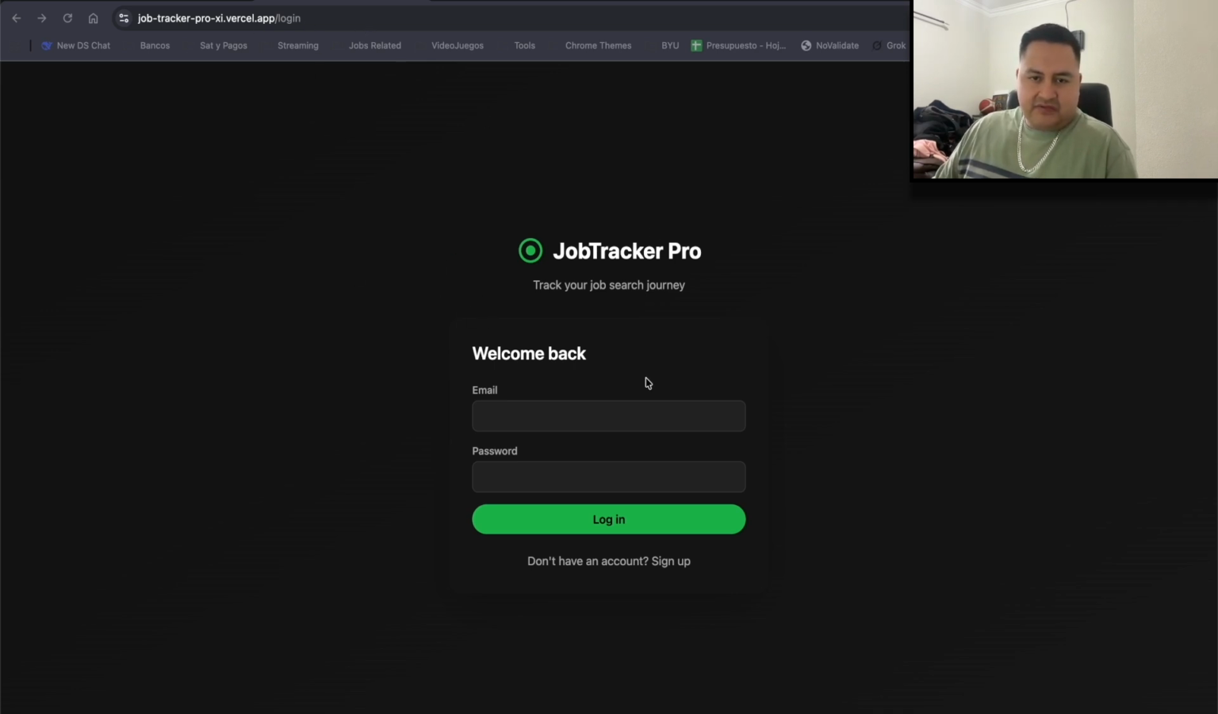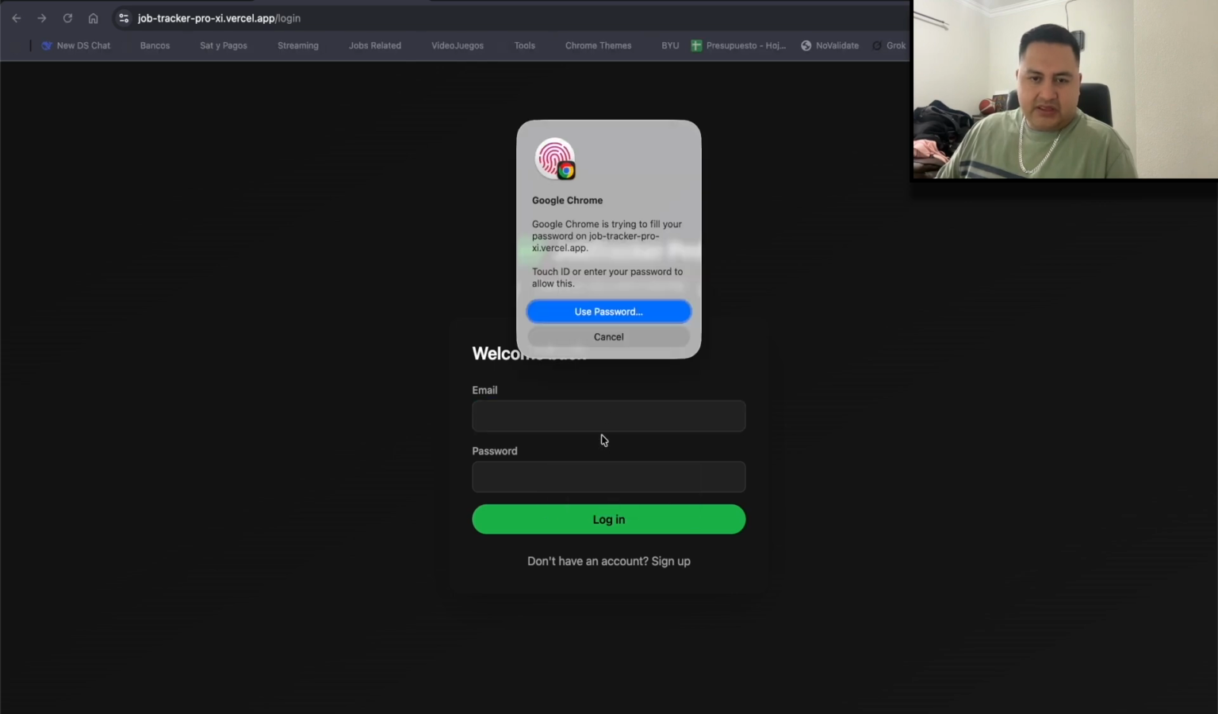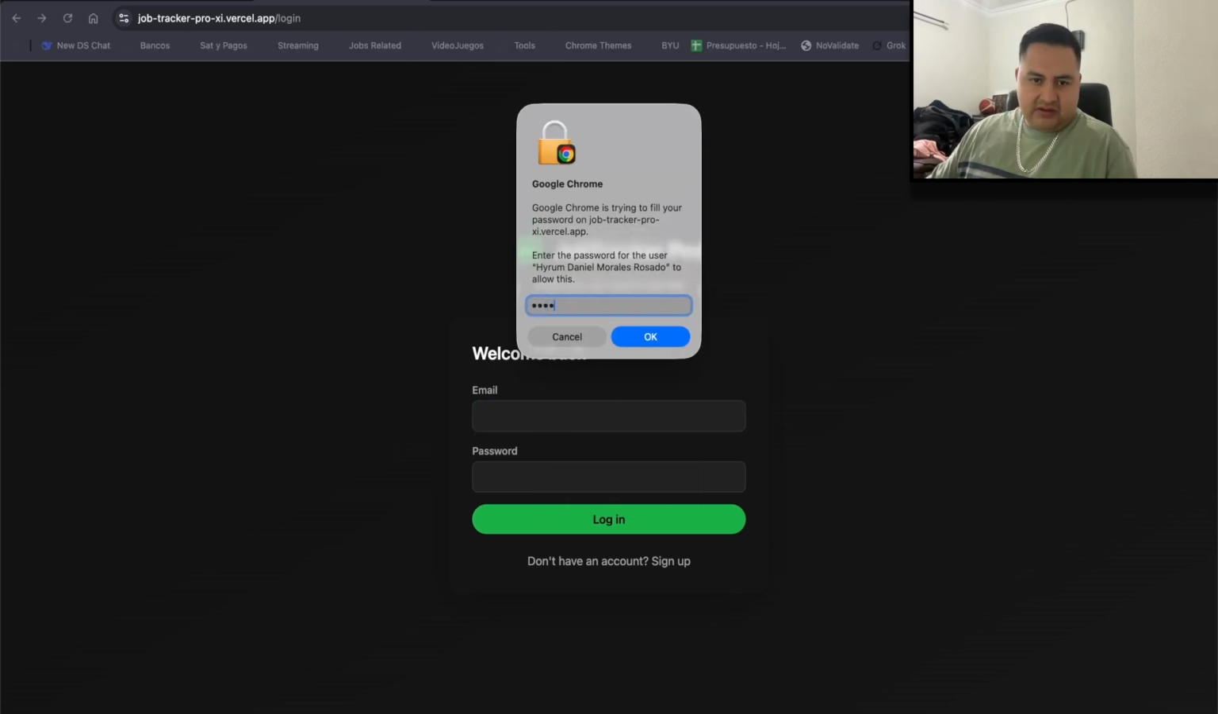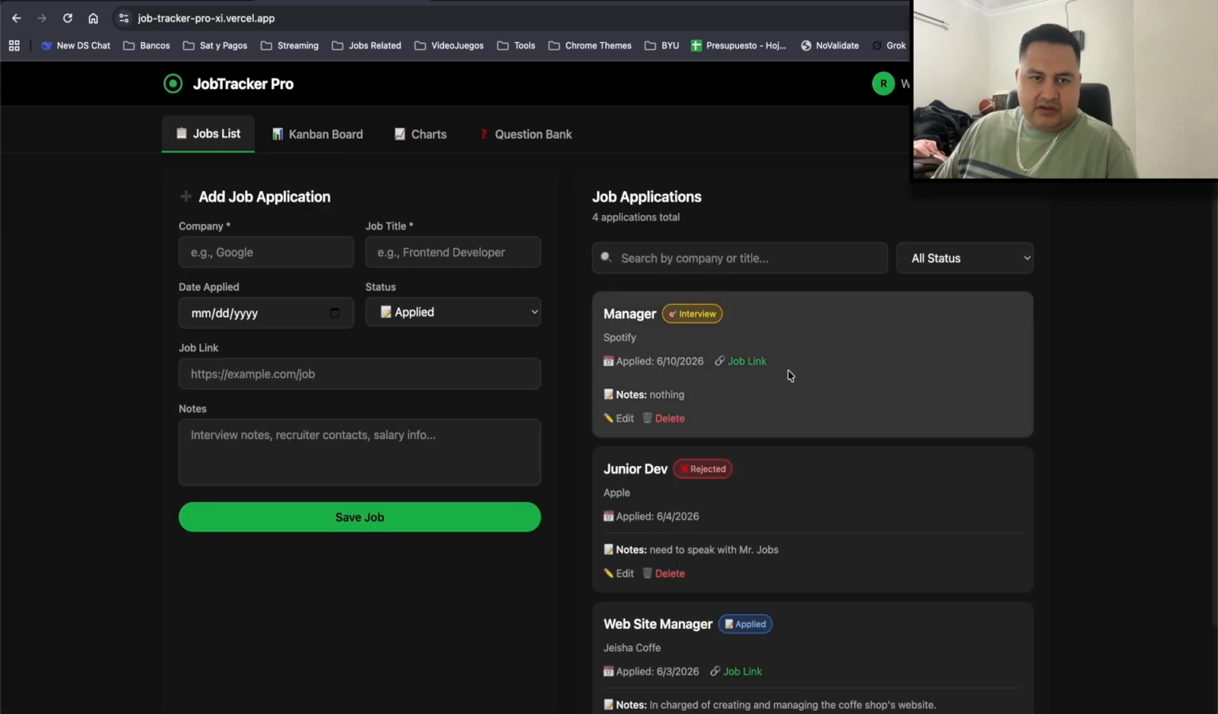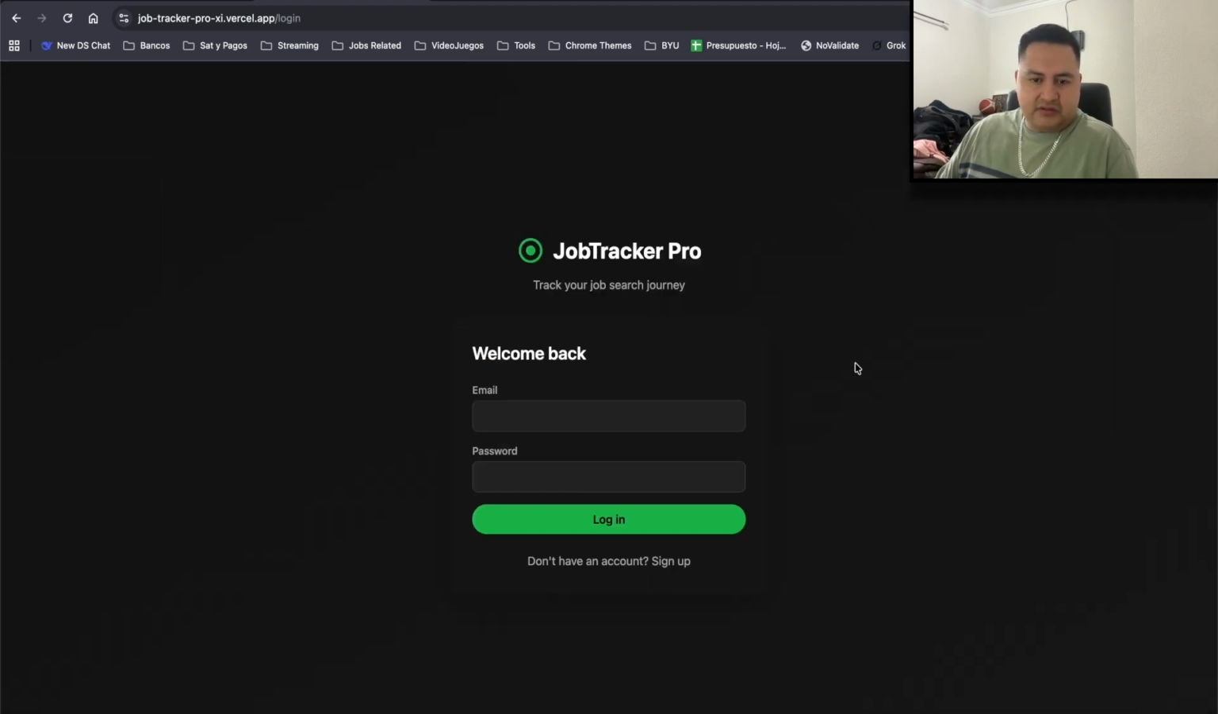All right, so here we have our login page. I already have an account, so I am able to log in. It populates my job list and all the dashboards, which we will check further later. So we were able to log in. Now we are able to log out. So it is working correctly.